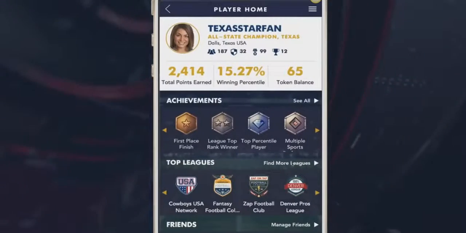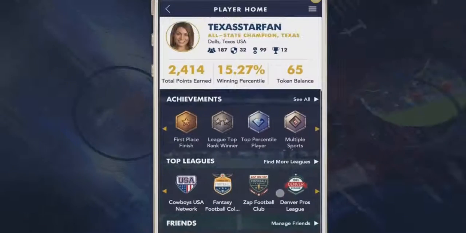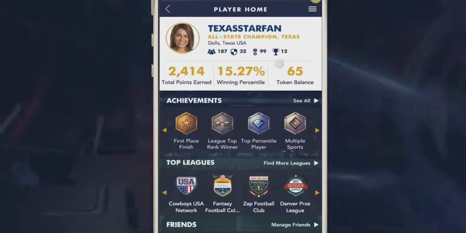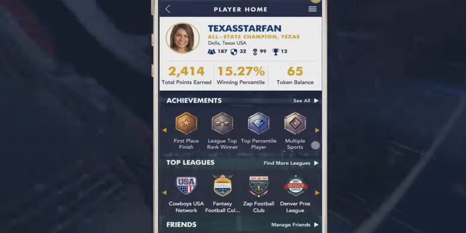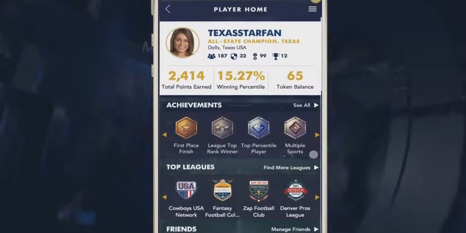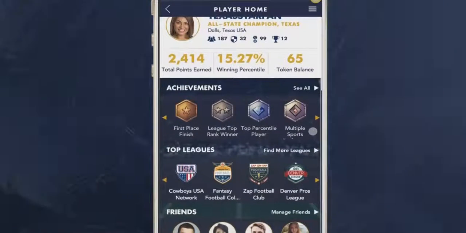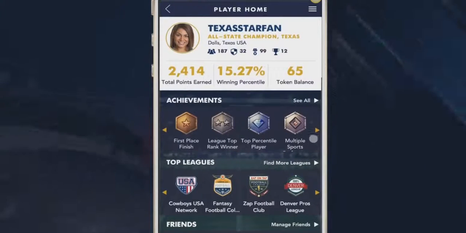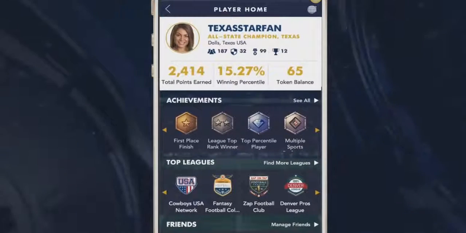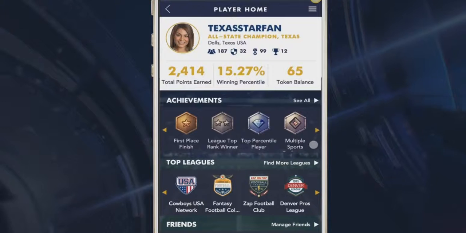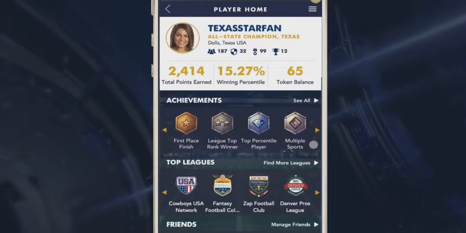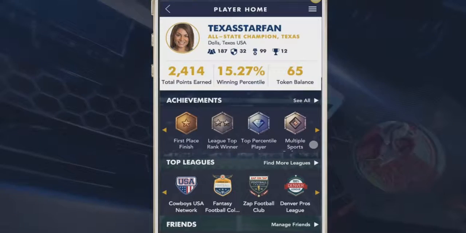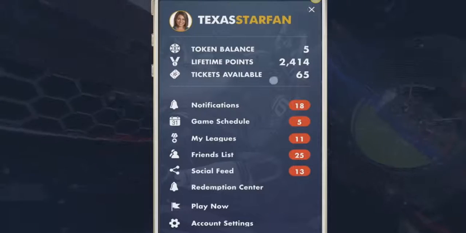If I continue on now, I can take a look at my player homepage, which is my profile showing a number of attributes that I have as a player: my total points earned, my winning percentile, my token balance, the achievements I've received as a player as I've played in games, and the leagues that I'm a part of. I also see the friends I have available in my game playing network and many other stats and awards that are part of my player profile. Let's go in to see some other features of the game.